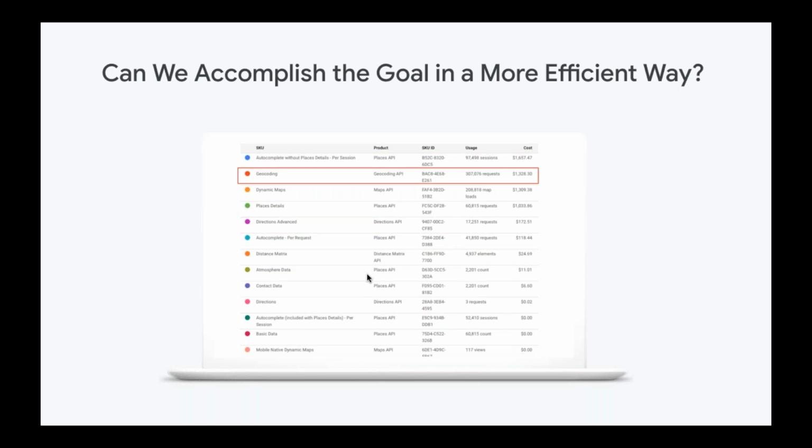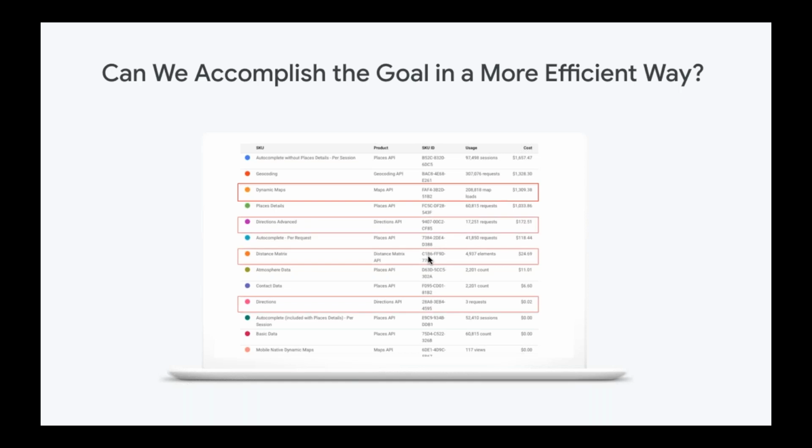With geocoding, can you cache any of those? Does the number correspond with the number of transactions that you have? Same thing with dynamic maps. With routes, do you actually need the road network distance, or is a simple straight line distance good enough? Do you need real-time traffic data for those advanced requests?